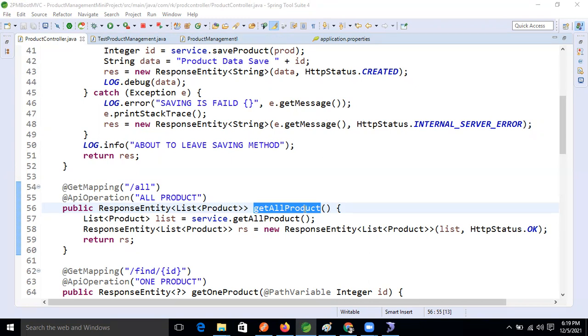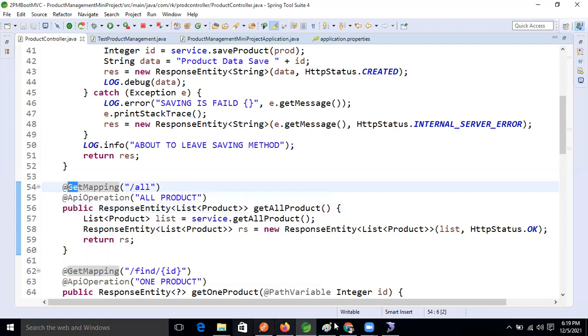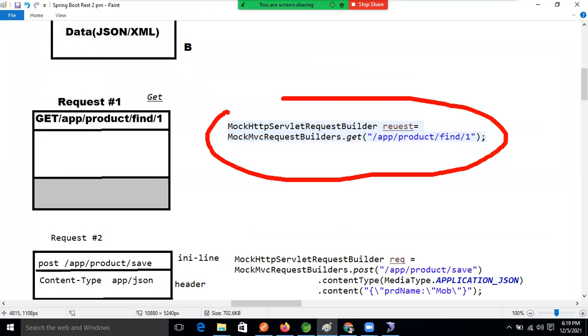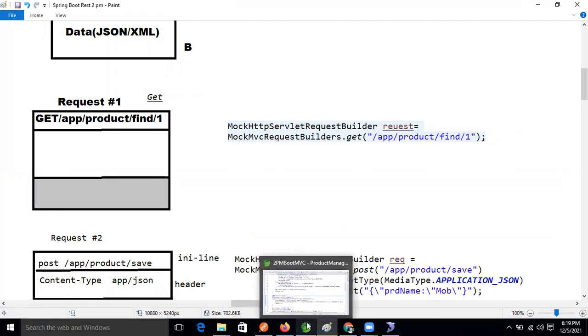Okay, get all product, right? Get all product means what? Which method? Get, right? Yes, Ravi. Get method. Okay, so now focus on this one, guys. Now focus on this one. So okay, good.